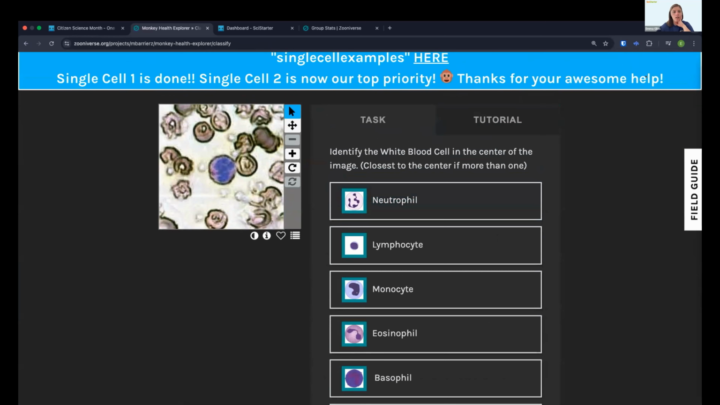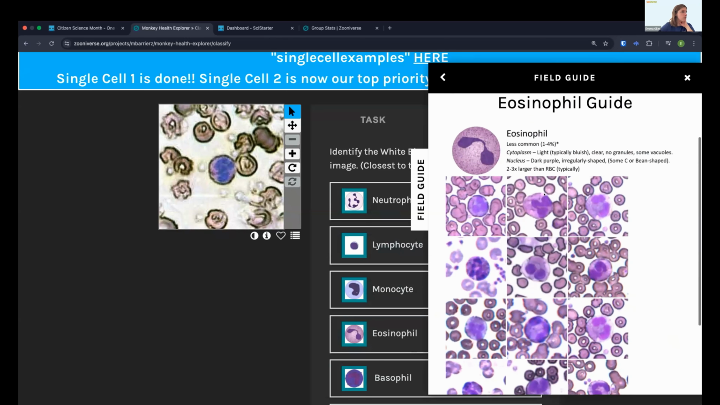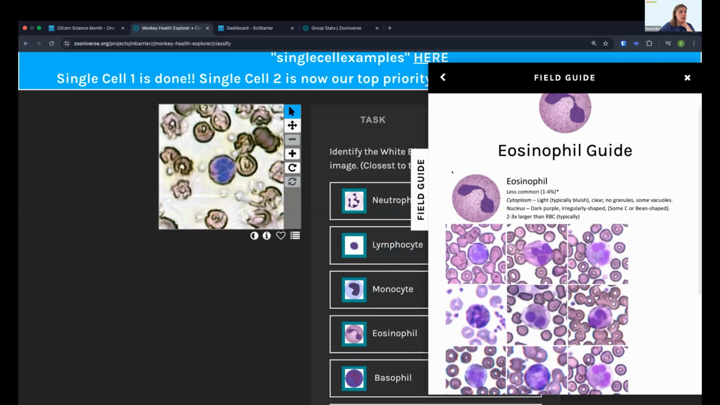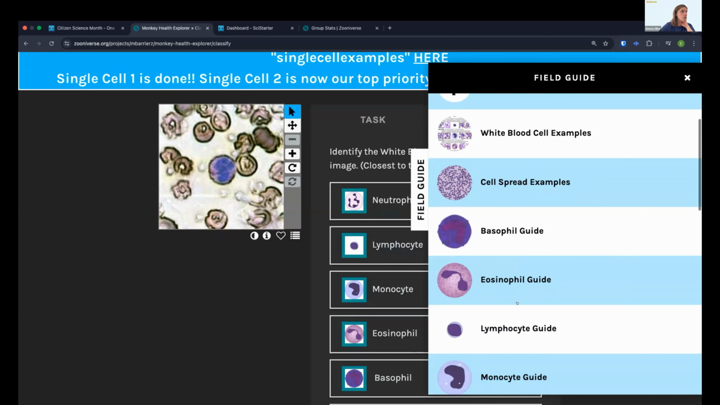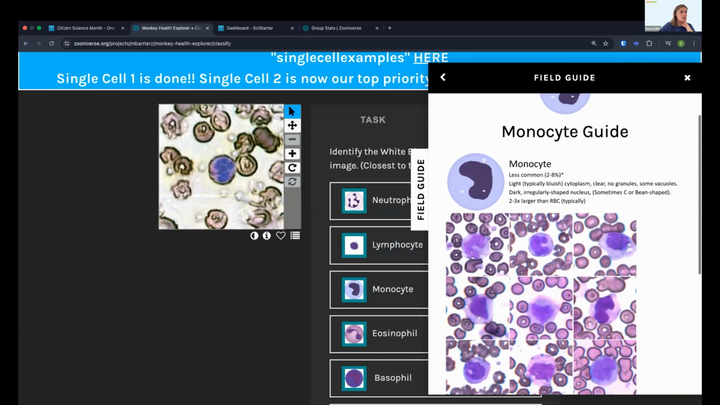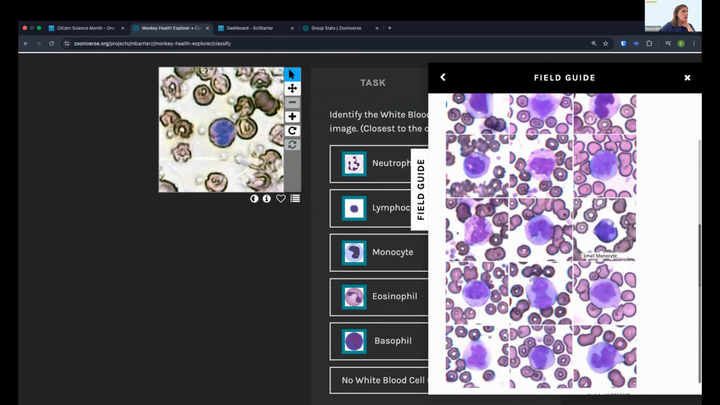All right. So for this one, similarly, it's got a bunched upness to it. So my thinking is potentially monocyte or eosinophil again. Let me use the field guide and remind myself about those two. So I've got eosinophil. It could be this. Could be. But could it also be a monocyte? So C-shaped and funky looking.